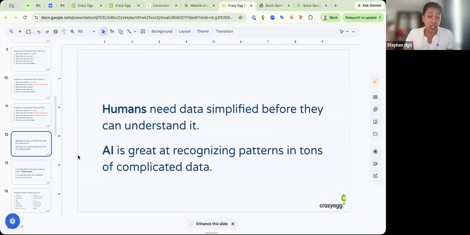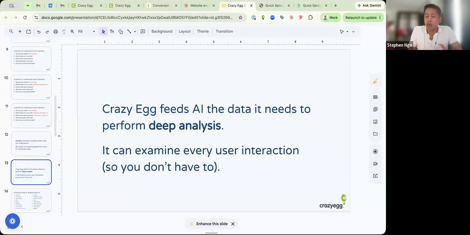But what AI is really great at is recognizing patterns in a ton of complicated data. And so, as a result, we want you to use AI to complement the data analysis you're already doing, by feeding the AI the data it needs to perform deep analysis so it can examine every user interaction so you don't have to, and doing this in a way that doesn't burn through too many tokens.